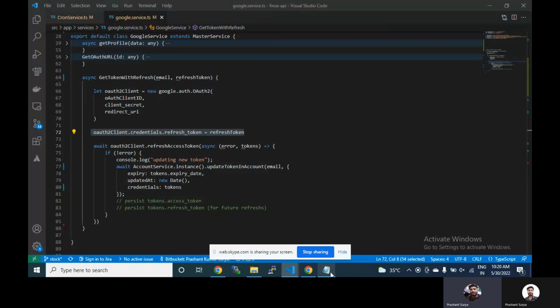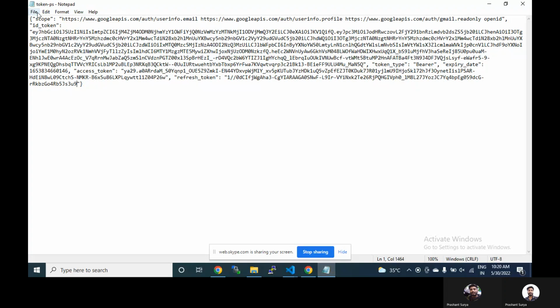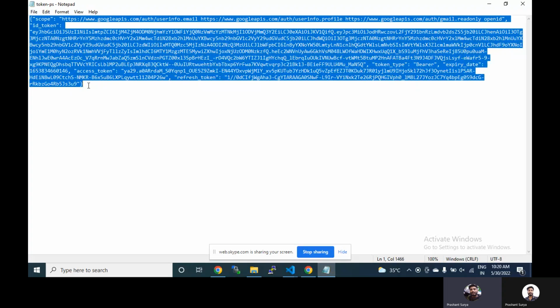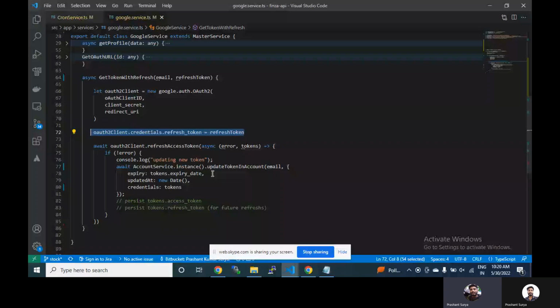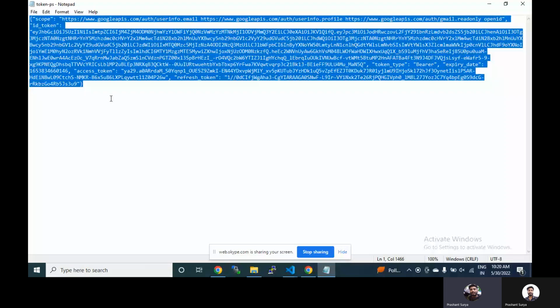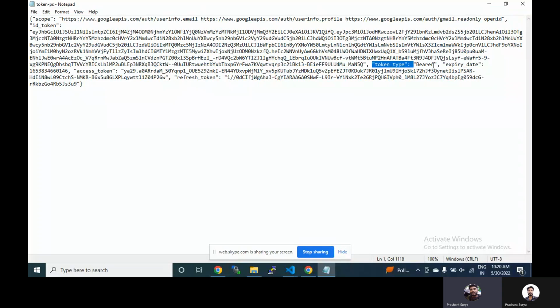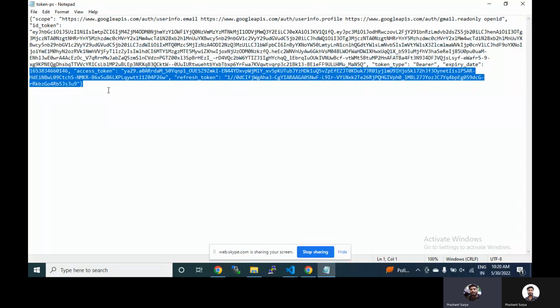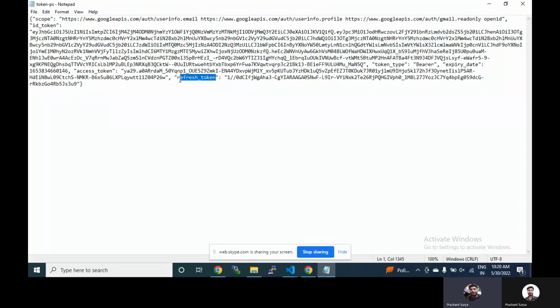So you will get some credentials like this. You will get this JSON as the tokens. These tokens will look like this, and inside this you will have a scope. You have token type and expiry date as well, and you will have ID token, access token, and refresh token. So all these things you will get. The new access token will be this, and you will have to use this refresh token again next time when you call for the access token.